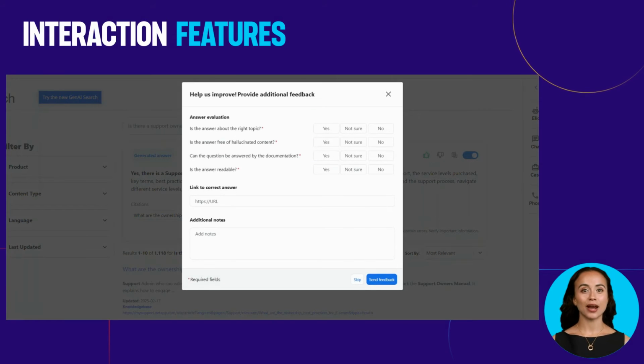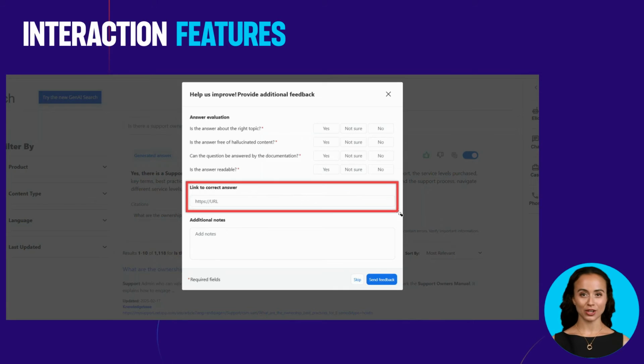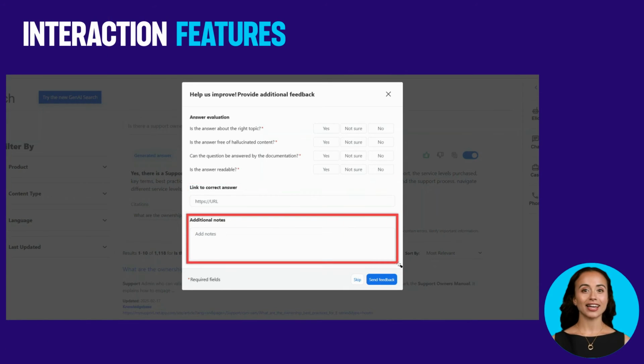When clicked, a feedback form is presented to collect important information. In the feedback form, be sure to provide the appropriate response for each question. Provide the link to the correct answer if you have it. Otherwise, you can leave this blank. Add any additional notes that could be relevant to this search.